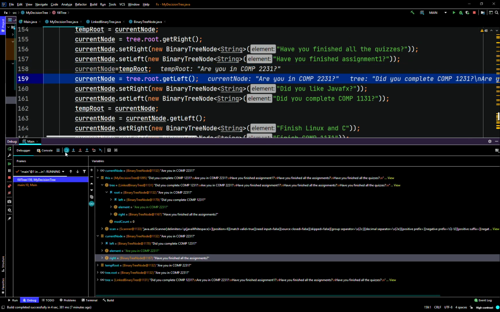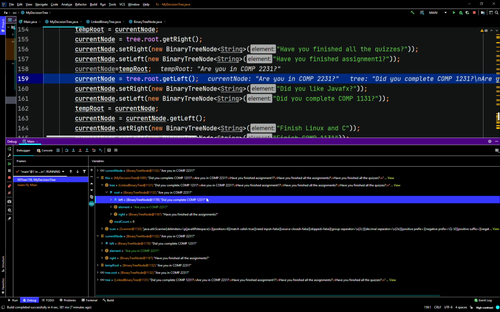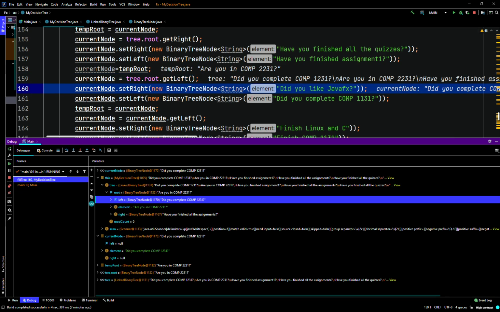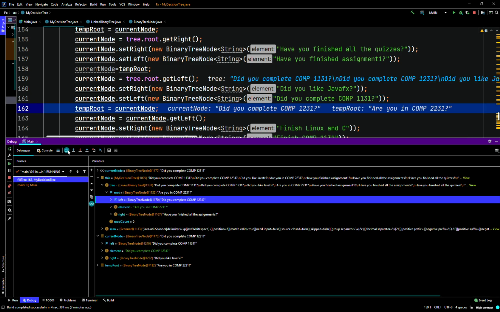Same thing. Current node, which points to 1132. So current node points to tree.root.getLeft. That's memory location 1170, and this string, are you in comp 1231. So current node points there. So current node, set the right child to did you like JavaFX, and set the left child to did you complete comp 1131.